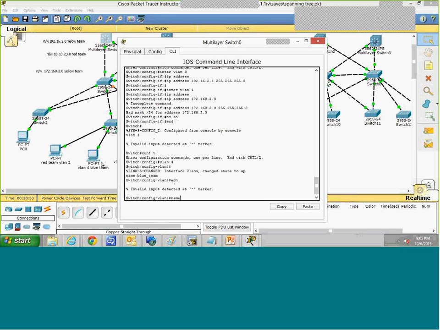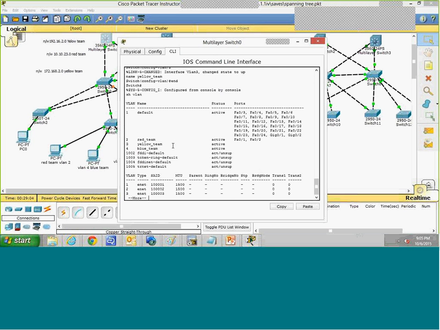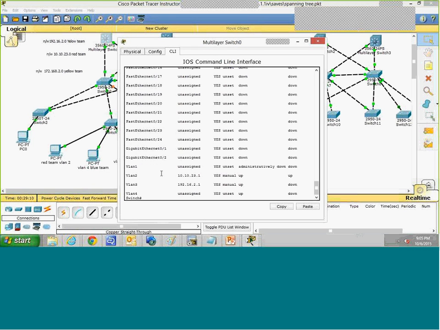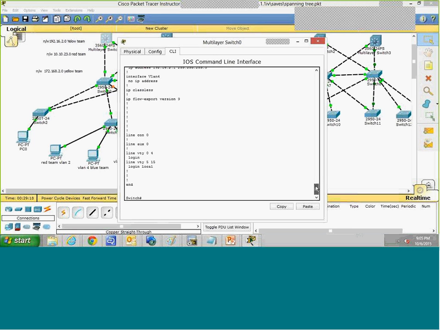And show VLAN. 4 is blue, 2 is red team, where is 3? Configure VLAN 3, name yellow. Okay, and show VLAN. So we configure 3 VLANs, but the difference between the configured VLANs on the access switch and core is, if I do show IP interface, you will find the IP address. What happened to VLAN 4? So run interface VLAN 4, right? No IP address, interesting.